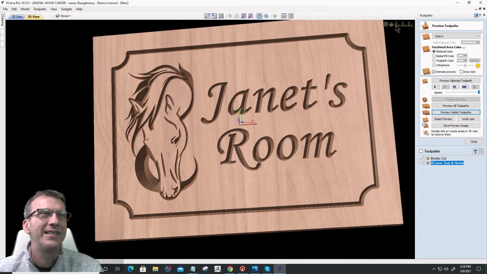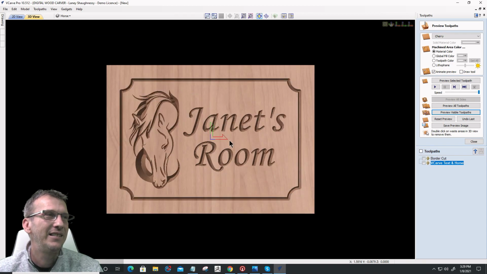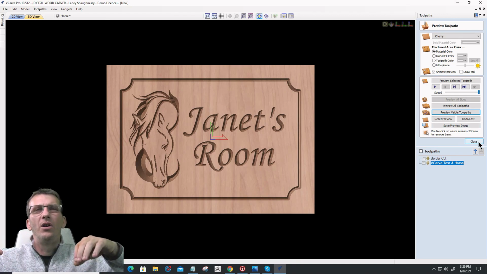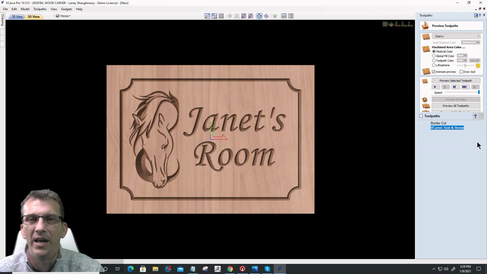All right, so let's take a look at our sign here. I think that looks great. So let's go ahead and close out of the preview. Close tool. The close buttons are 100% at the bottom of each of the tools. So you'll always find the close button at the bottom of the tool.